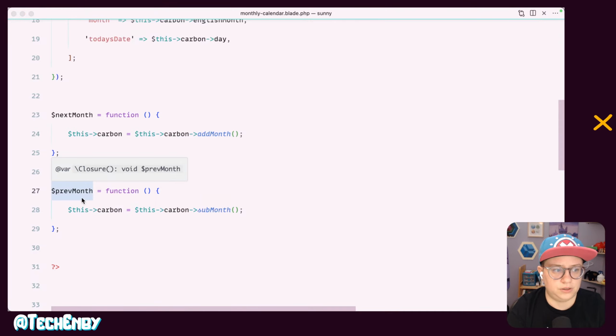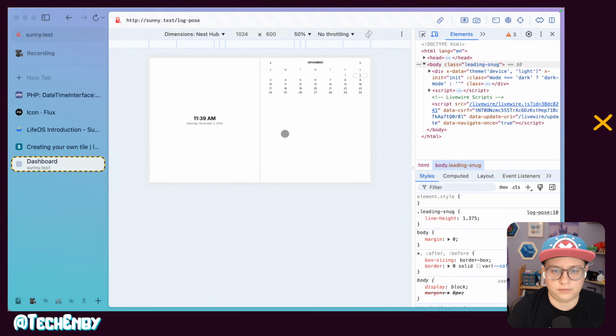So if we refresh, there we go. And that fixed our 1 day off problem too, which is nice. And so if I go from November to October, no days are highlighted because we are not in October, we are in November. So that's helpful and nice.